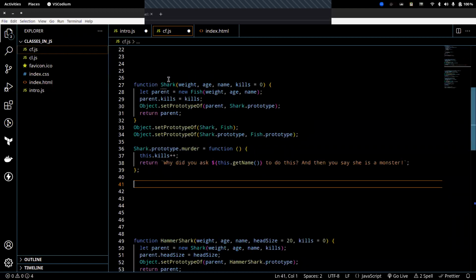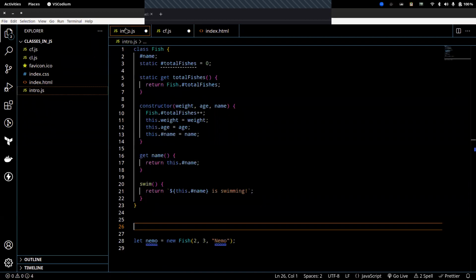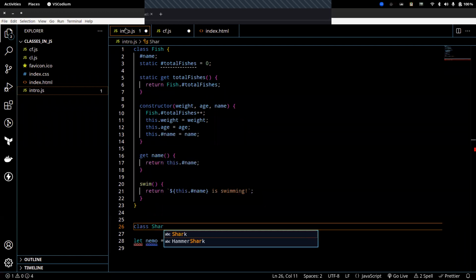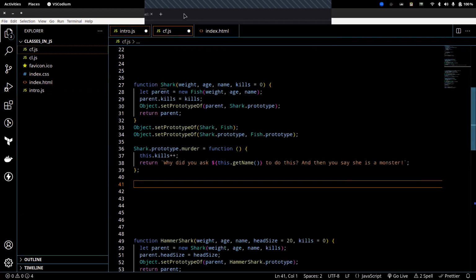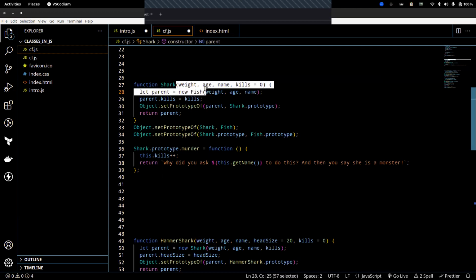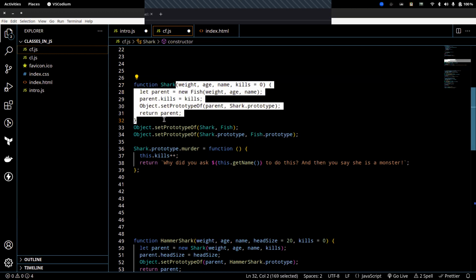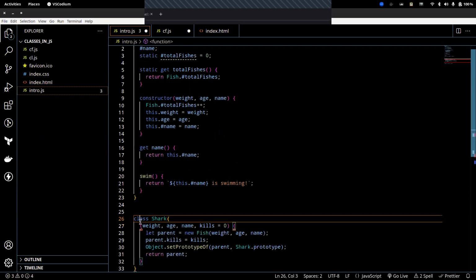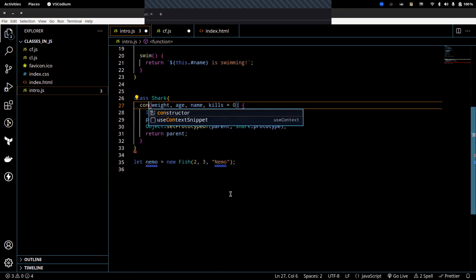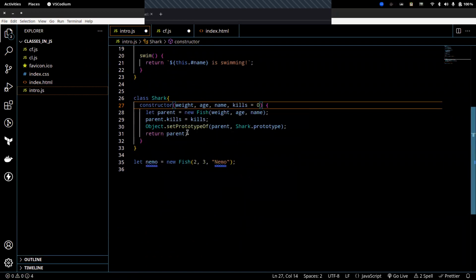So now we have to create a class for shark. Let's go ahead and say class for shark. Let's just give braces for now. And we will copy our constructor function from previous to here. We'll write constructor.